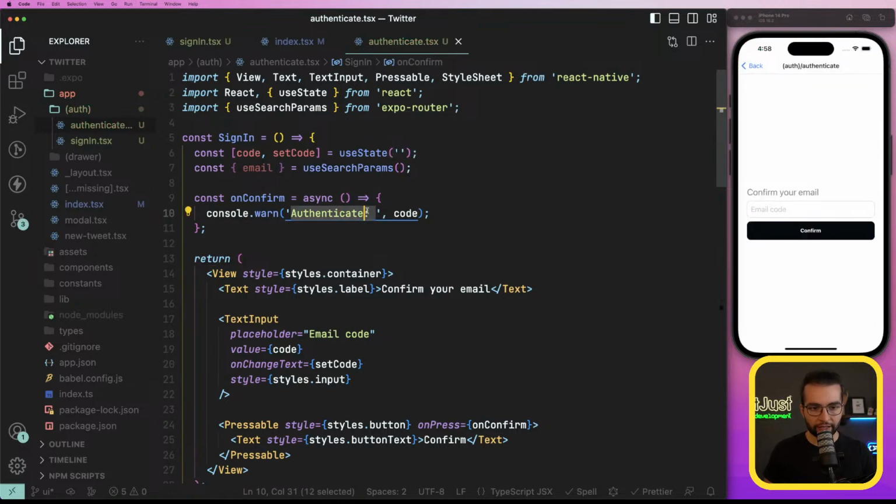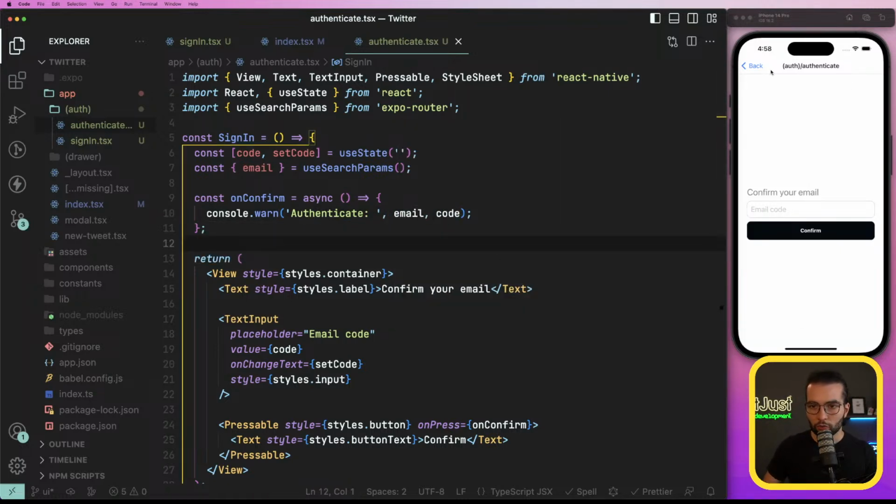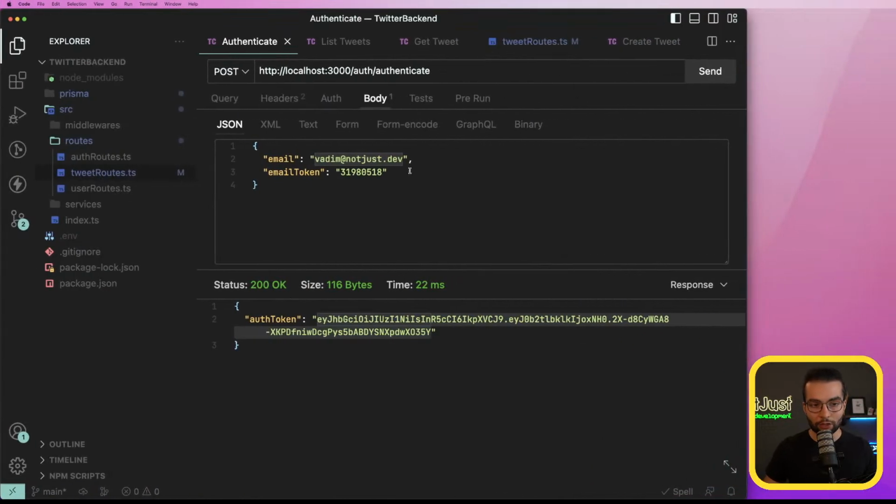So here in authenticate, let's try to console log email and code. Now we are on the sign in page. If I write here ABC sign in, we are redirected to the next one. And here, if I write 1, 2, 3, confirm, as you can see, the console log here is authenticate ABC 1, 2, 3, which means that at this moment in time, we have access both to the email and to the code. That's exactly what we will need here to authenticate and get back the authentication token.